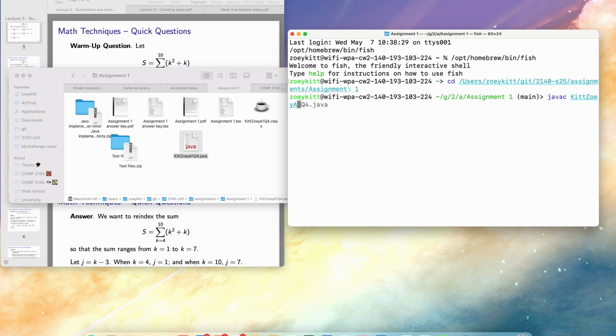As always, I'm lazy. I don't want to type the whole thing. You can press tab to autocomplete commands. If there's only one way to complete a command, if I keep typing a1q4.j, there's only one file whose name starts with kitzoe a1q4.j, and I can just tab to type the rest automatically. So javac to compile, press enter to do that.